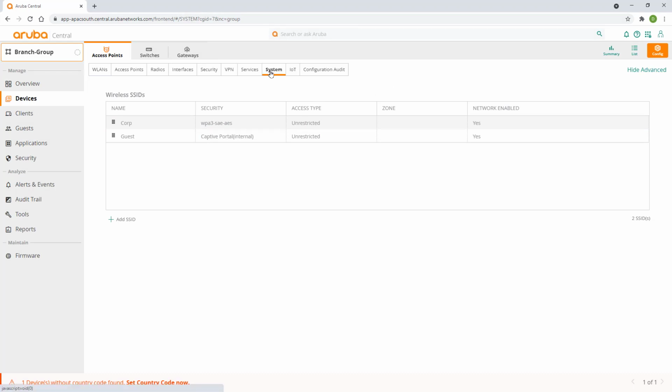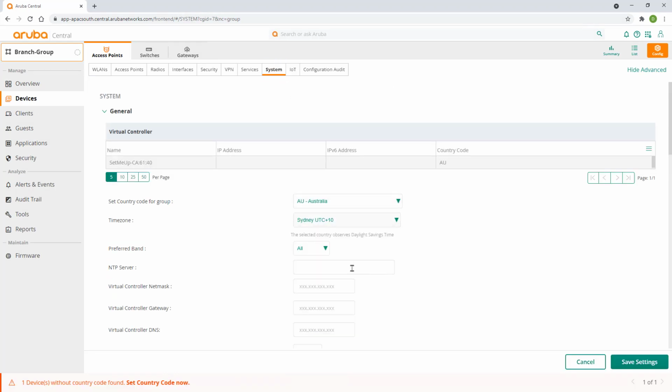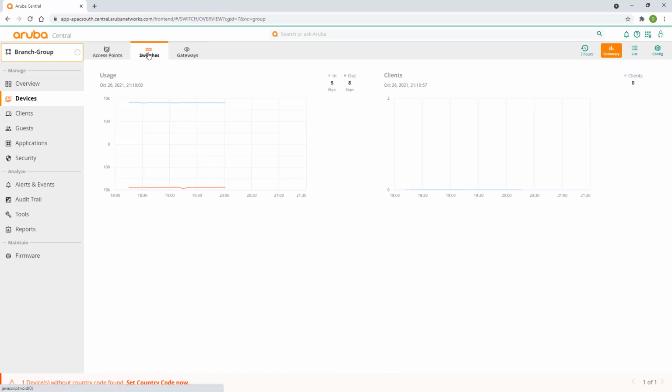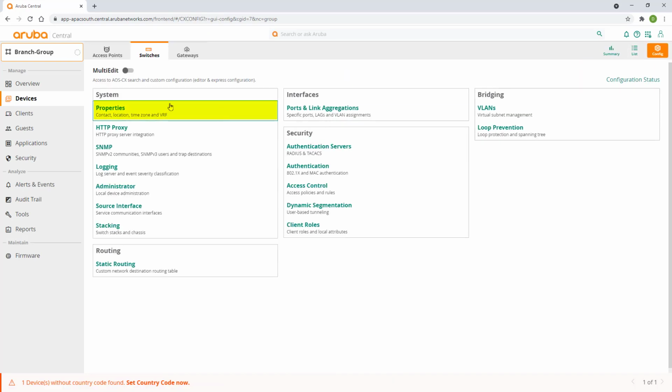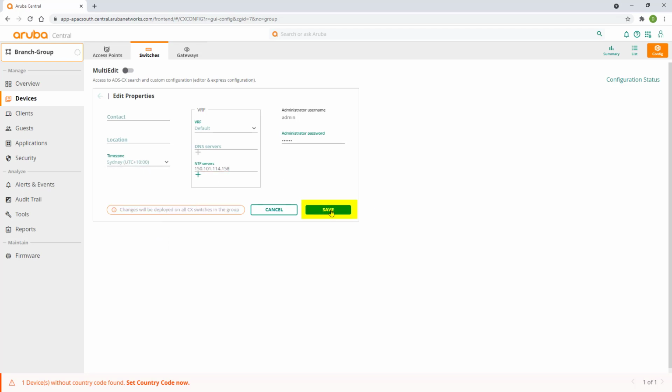Click on Show Advanced and select the Systems tab. Select the country code and your time zone. Set the NTP server and click on Save Settings. Click on the Switches tab and click on Config. Click on Properties. Set the time zone and the NTP server and click on Save.